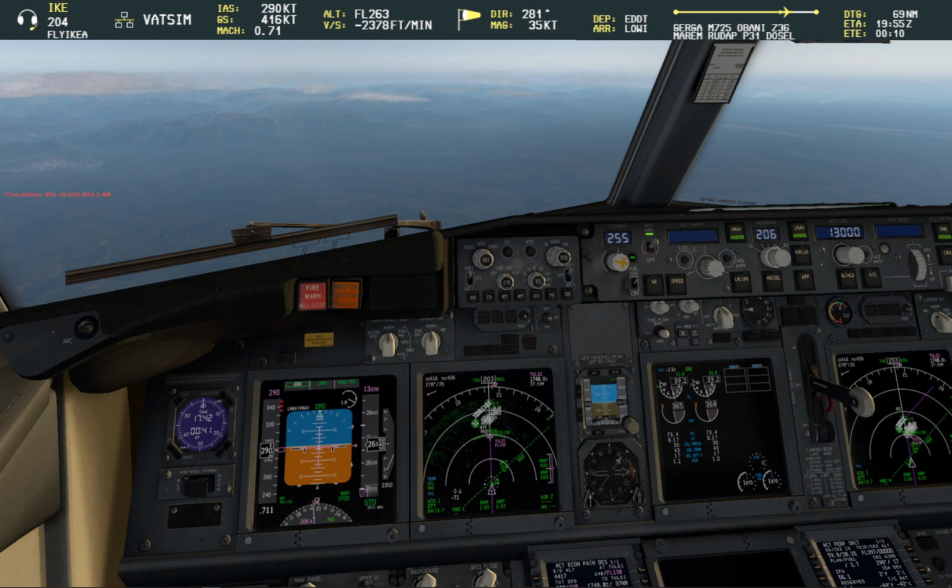Lufthansa 294, proceed direct to V6. Lufthansa 294, direct V6. Lufthansa 294, speed 290 knots indicated or less. Lufthansa 294, speed 290 indicated or less. Lufthansa 293 passing through 9,500 for flight level 190. Lufthansa 293, hello, identified, climb level 250.